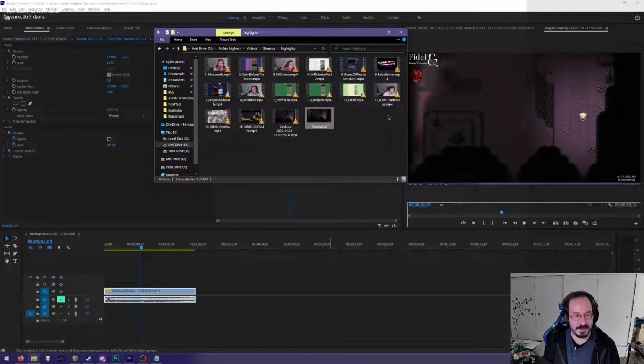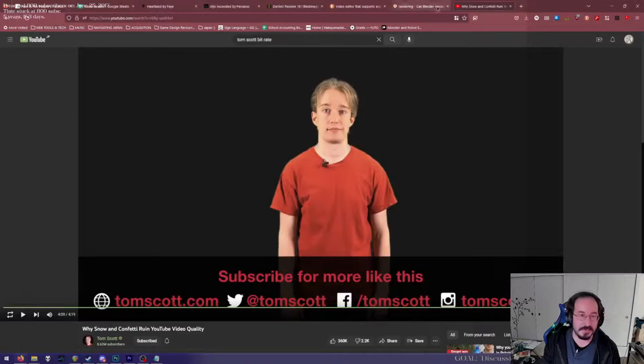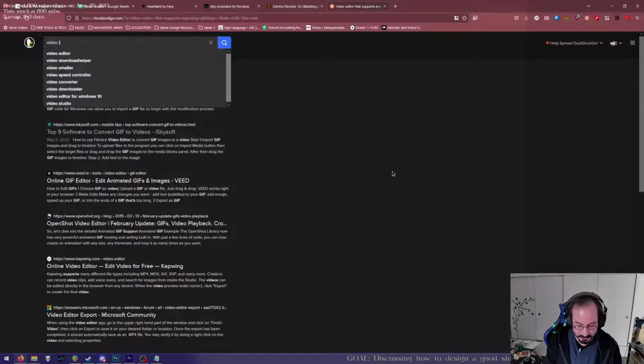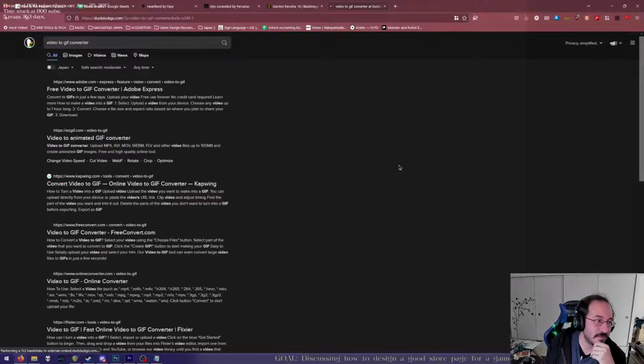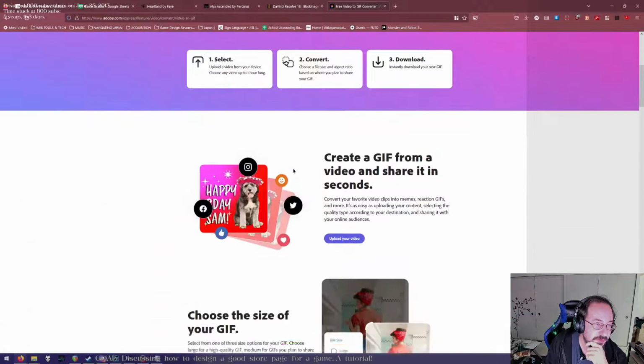So, now that we have that, let's see if we can find a video to GIF converter. Video to GIF converter. Well, there's something from Adobe. Free video to GIF converter. Yeah, here you go. Something from Adobe.